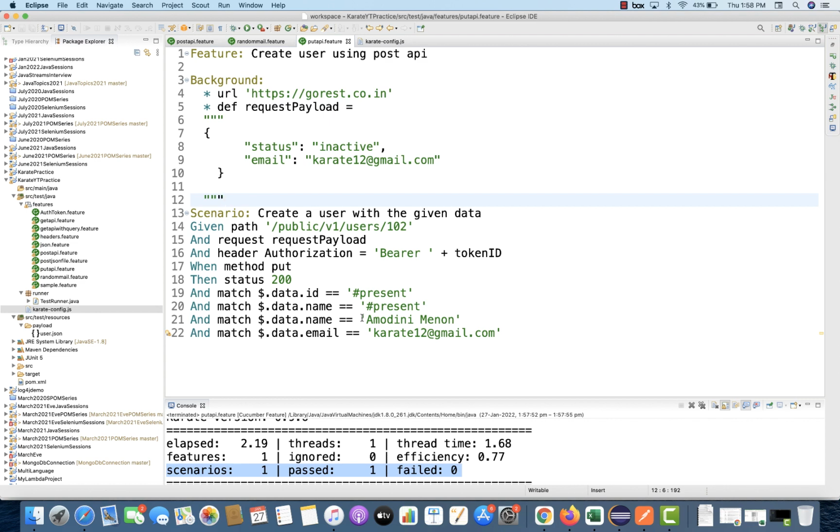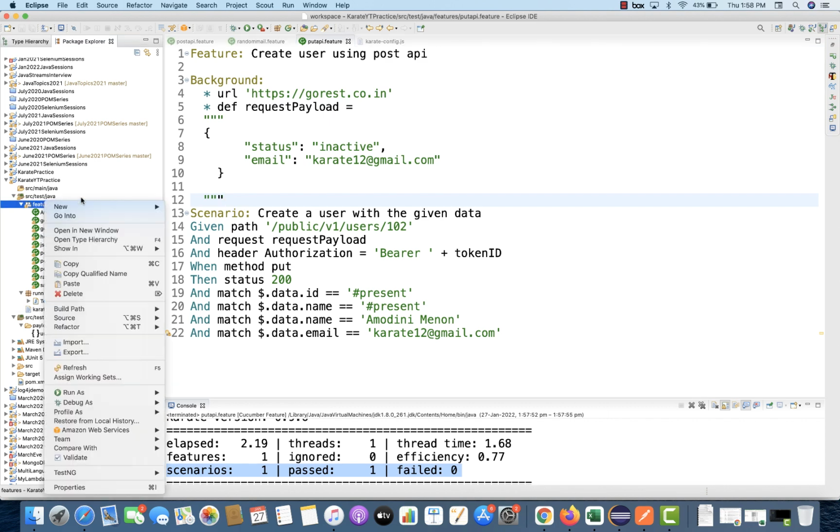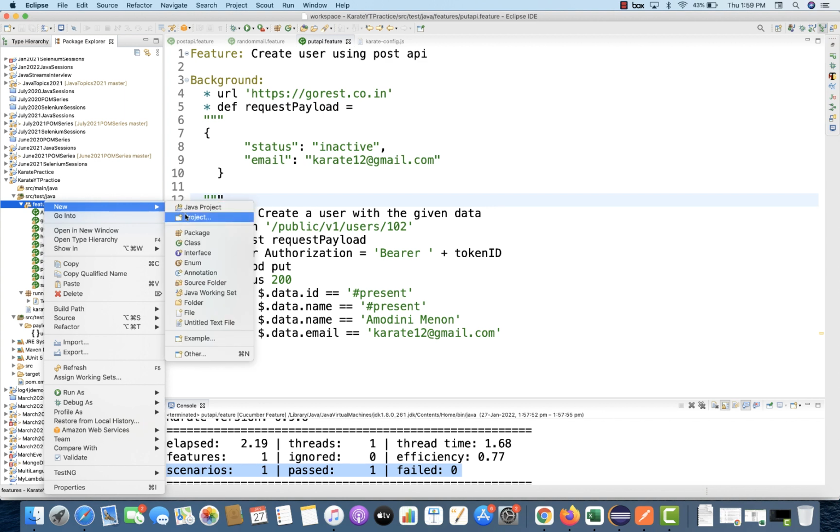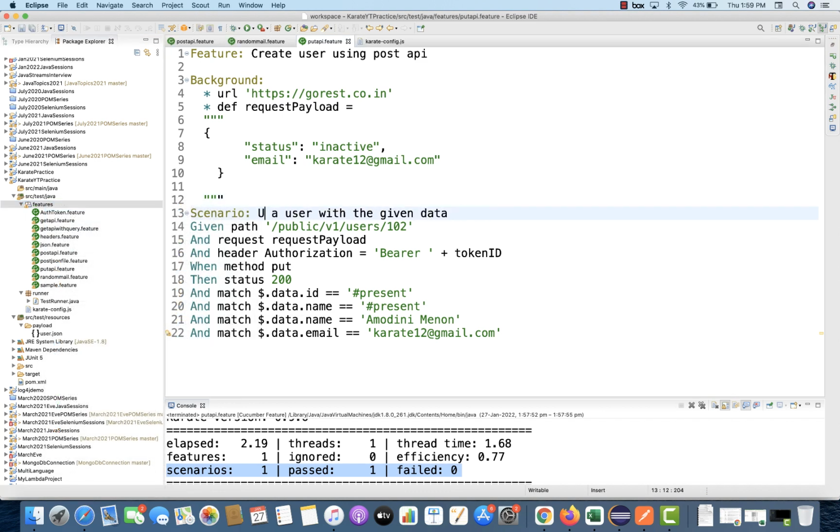I want to first create a user with the post call, and then fetch the ID from that particular post call, and then I'm going to create a put call. So let's see what will be my scenario. How will you generate a scenario like this? Okay, so I'll do one thing. First of all, this is not a create user, this is just update a user, update a user using put API actually.